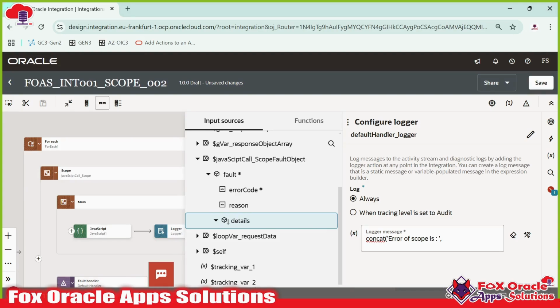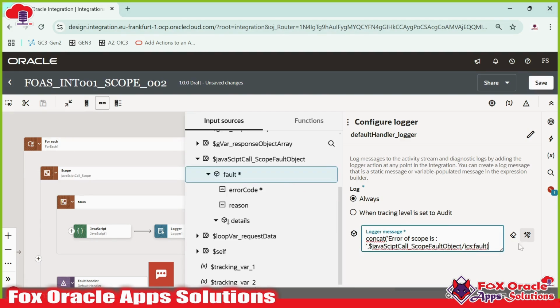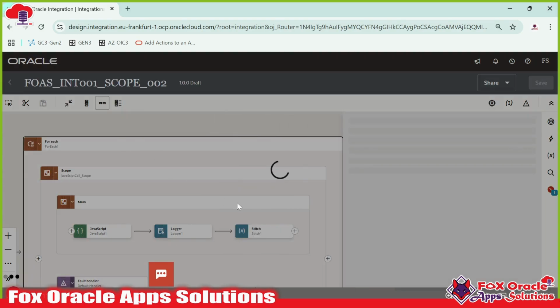So I want to display this fault message in the logger. It will be like error of scope is, and that fault I want to display. I will just drag the fault here. The earlier one got removed because it was not in configured status. So I will click on this one, delete this and write concat, error of scope is, and now I will drag the fault here and close the bracket. Click here, and you can see it will display error of scope is fault, whatever error message we have inside the fault. Now click outside to save these changes.